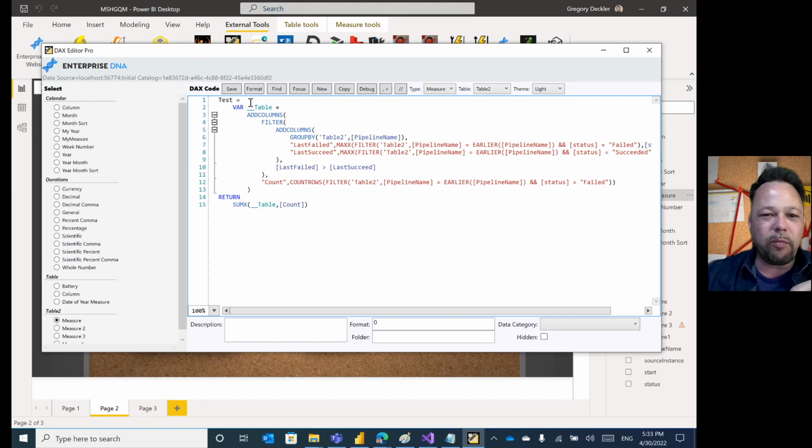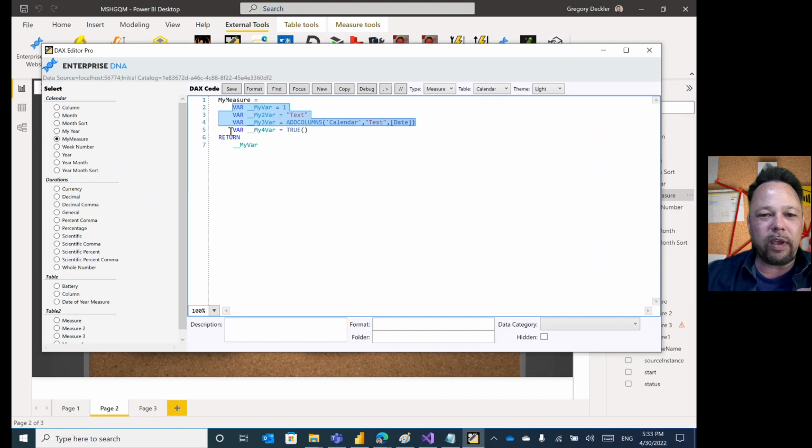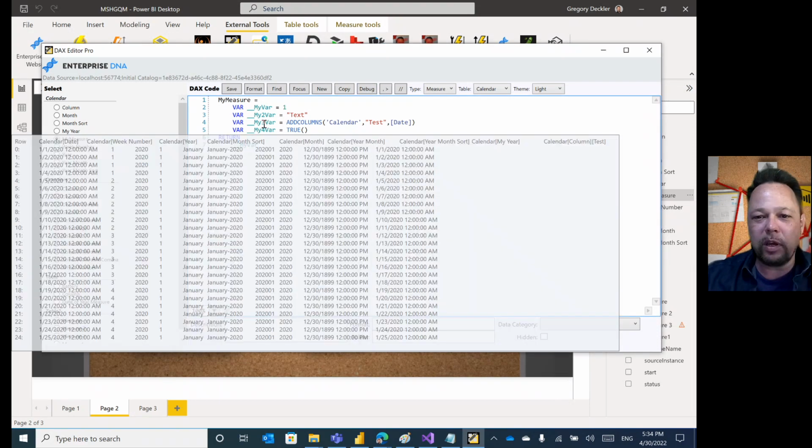So it takes everything in front of the variable. For example, in this case, it's actually taking all of this code because it's found this VAR. So it takes all this code, parses out this variable name, and then tacks on a RETURN and that variable name, sends that to the engine, and returns it back. And that's where you get the value from, right? Oh, I haven't debugged this one yet. So every time you switch measures, you've got to debug it.